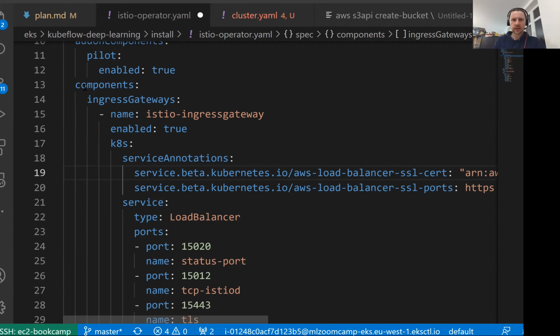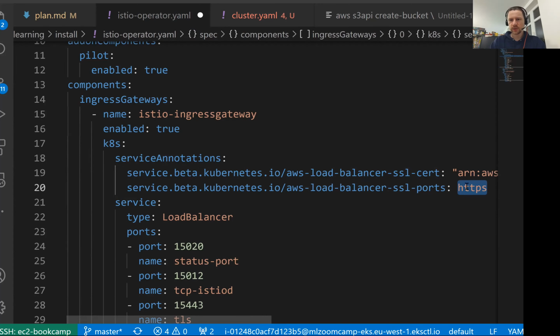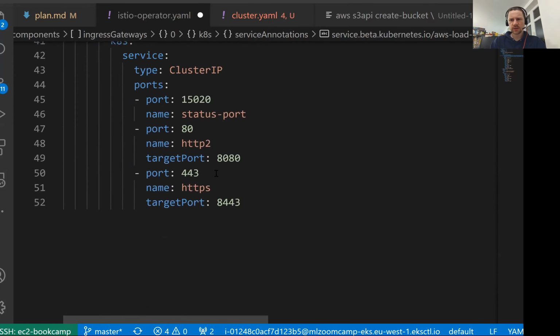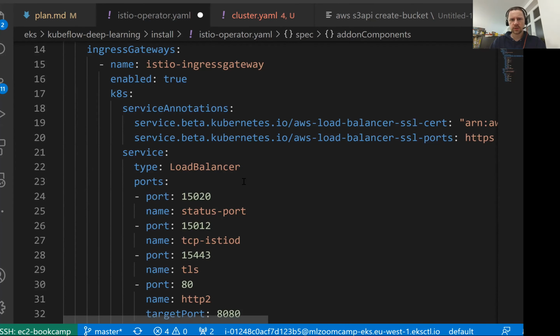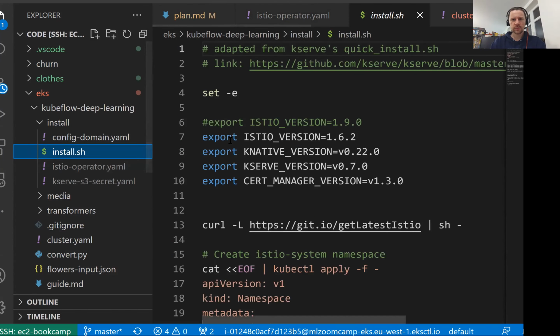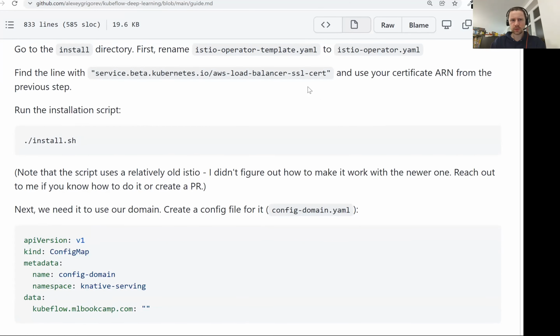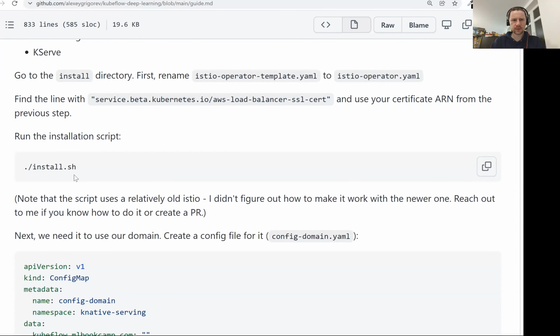This way, the load balancer that we will create with Istio will be able to use HTTPS because we have a certificate for this. Here we say that we want to use HTTPS, and this is the certificate we want to use. And here there's a bunch of configuration. We don't need to know much about this. So this just sets up everything for Istio. And now I think we need to run it. So let me double check. No, I don't think we need to do anything else. So now we can just run this install script.